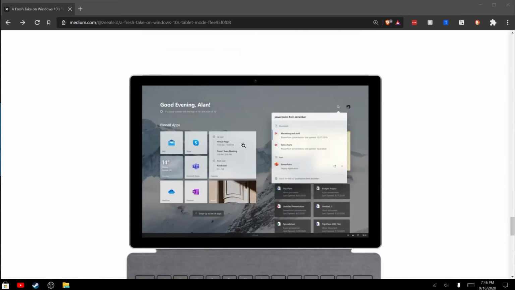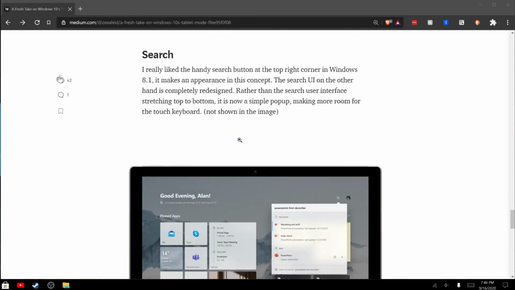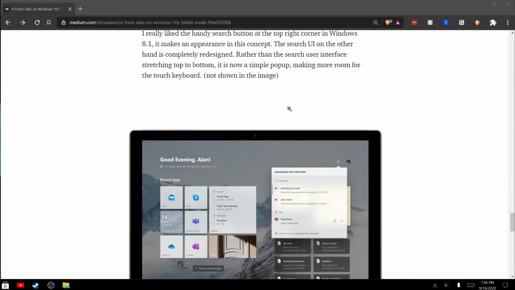And then the final thing I think here, yep, the final thing is search. It says he really liked how the handy search button in Windows 8.1 was. So in this concept, he added a search UI that is completely redesigned. Rather than the search user interface popping up to the top or bottom, it's now a simple pop-up, making more room for the touch keyboard, which is obviously not shown in the image.